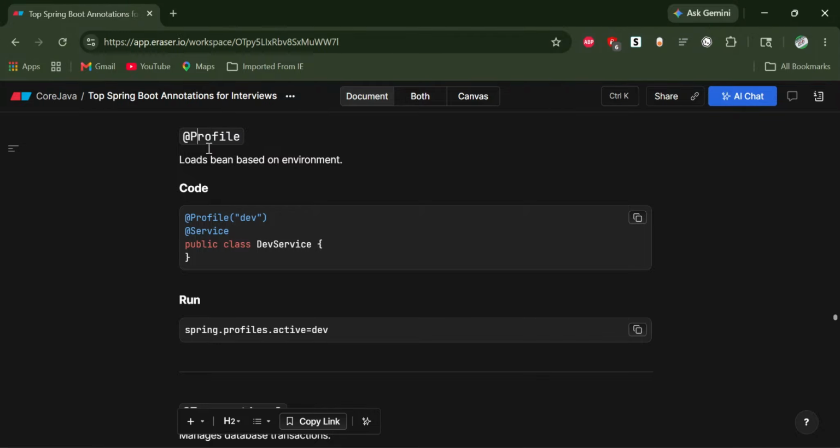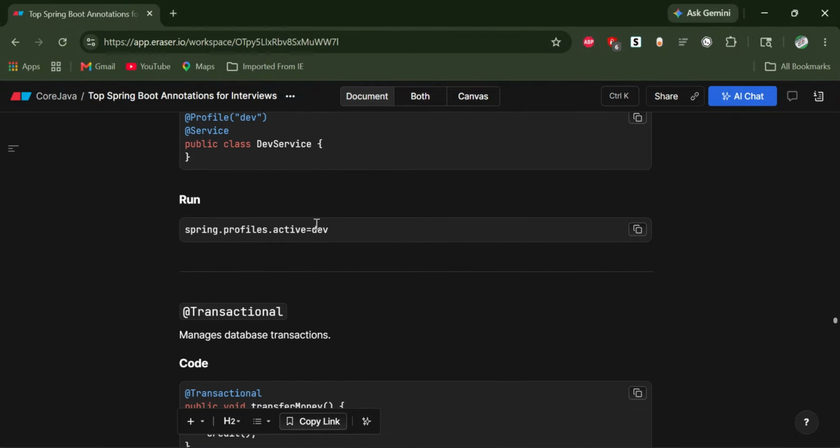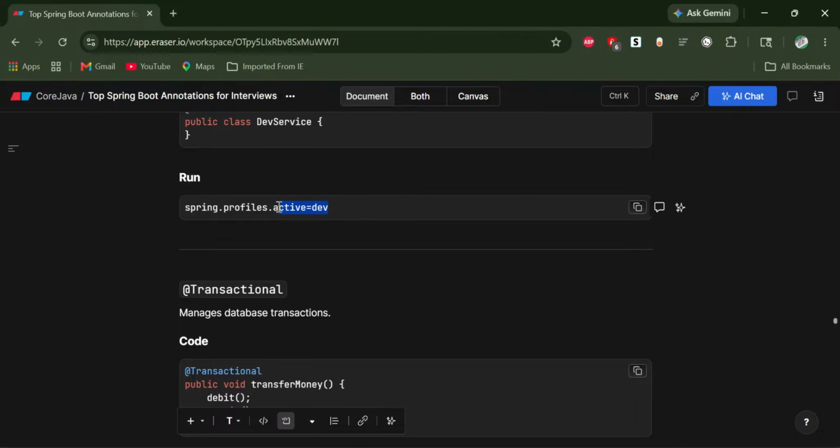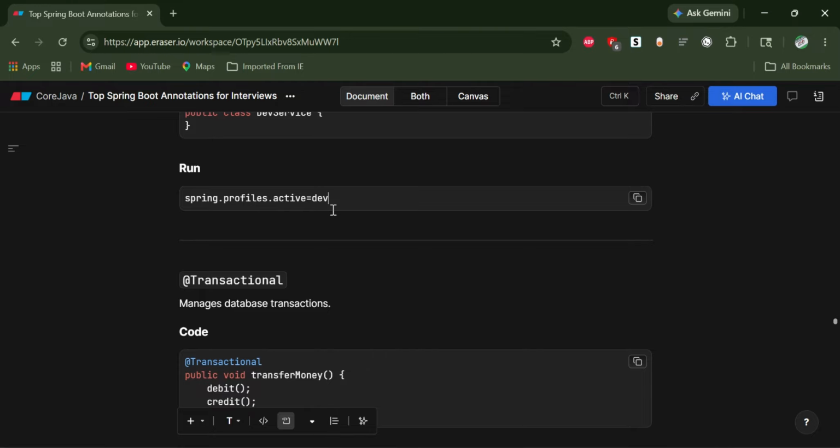So you can use @Profile. In application properties also you can declare spring profiles active as development. In the same way, you can declare it for production or UAT as well.